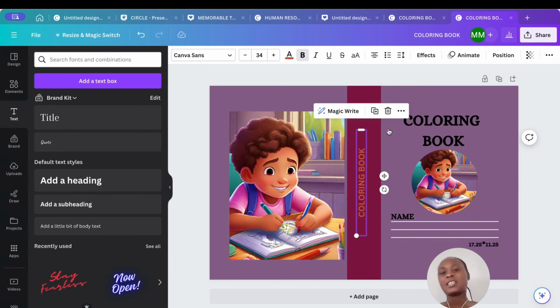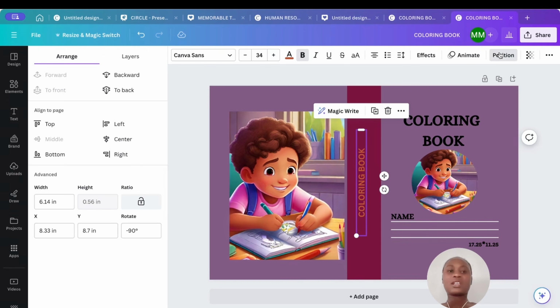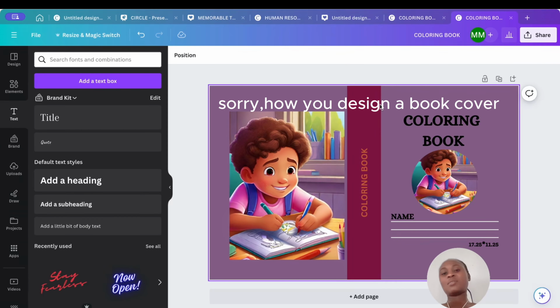So that's how you can add a word there for your coloring book, so that when they trim it, they can trim this size, and then they can trim this side. Make sure it's at the middle, so you can come to the position and also center it, so that you don't miss out on that. So even if they trim, your book will still be okay. So now that's how you create a cover.